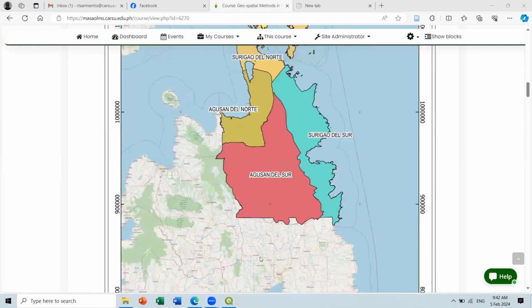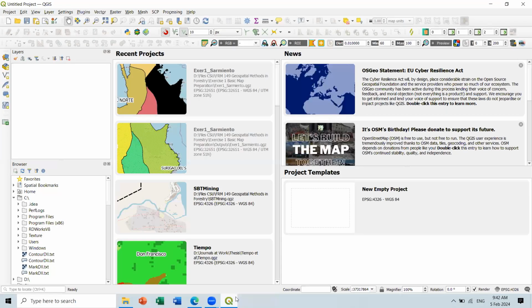So to start, we have to open our QGIS project. At first, if you have no project yet done in the past, this will be a blank space. To start, you have to click this icon, which is the create new project. Right, this one.